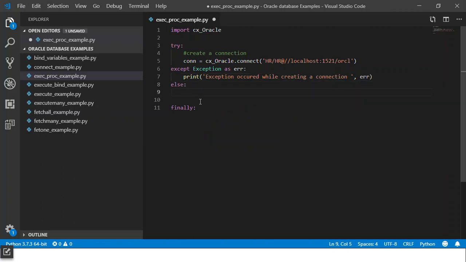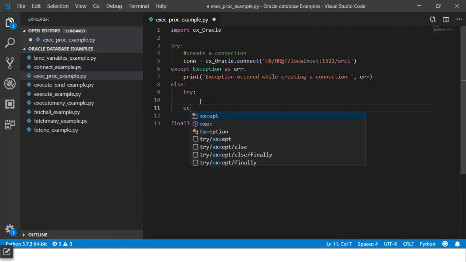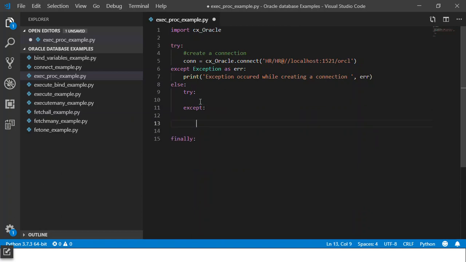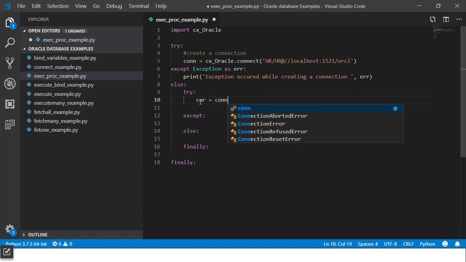Say there's no exception raised, in that case I have a try except else and finally block here again to actually write the code to execute the Oracle procedure. So in the try block, I'll create a cursor. I'll name the variable cur. For the connection object, I'll call the cursor method and I'll get a cursor.